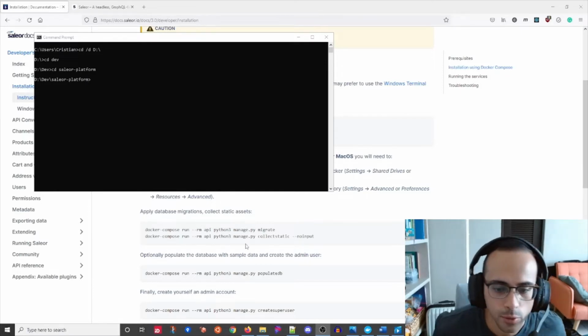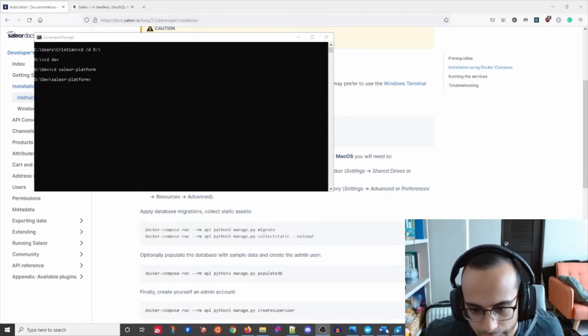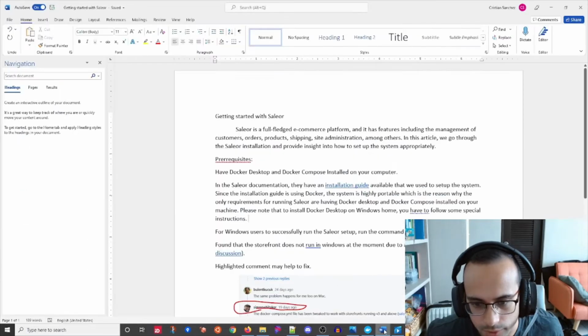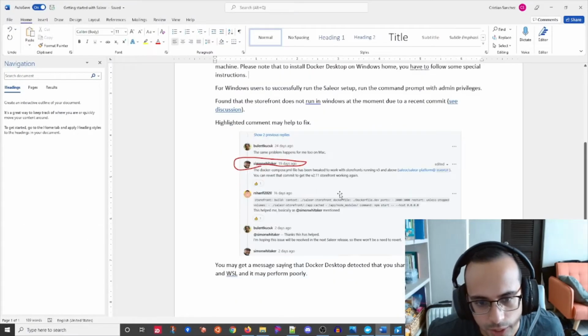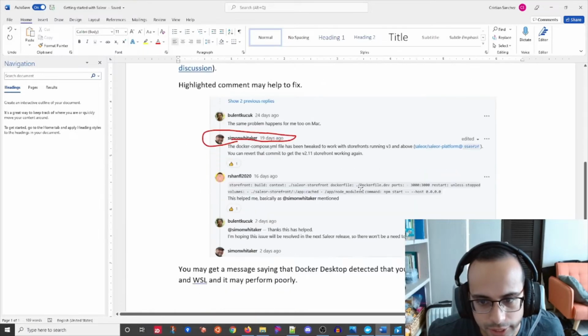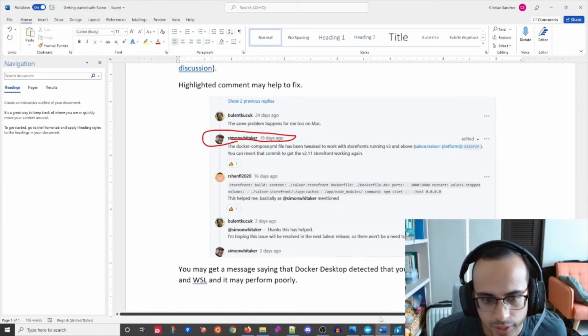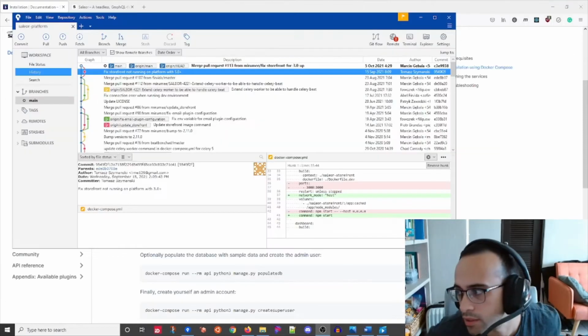Looking around the internet, I found a discussion where they pointed to a specific commit that needs to be reverted to get the storefront working. So we're going to go ahead and do that.